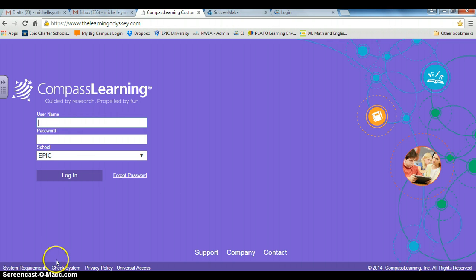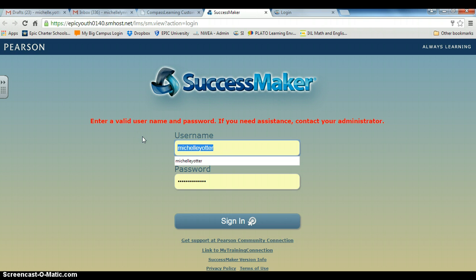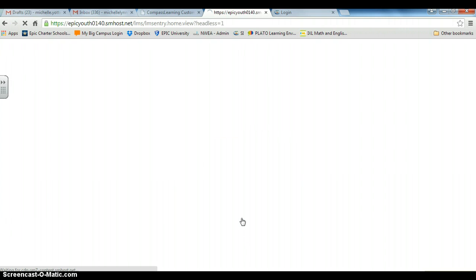Okay. The next thing is Successmaker. Only Aslan and Marley have to work in Successmaker. It's just required for K through second graders. Their login information is just their first name dot their last name, and their password is the same as all the rest, Epic2014 with a capital E, and then they click sign in. If you have troubles with this before I see you, don't stress out.